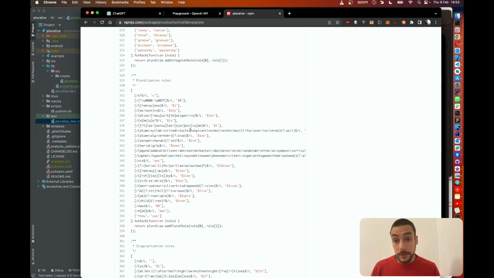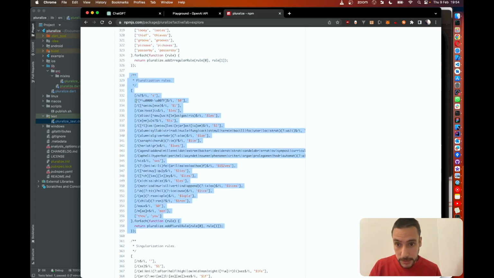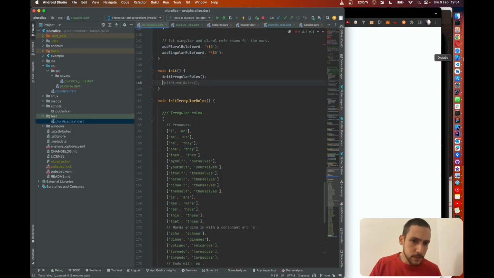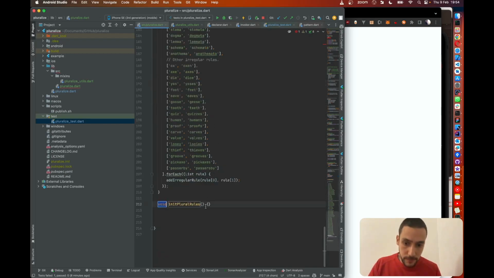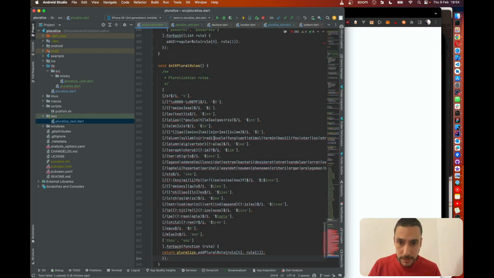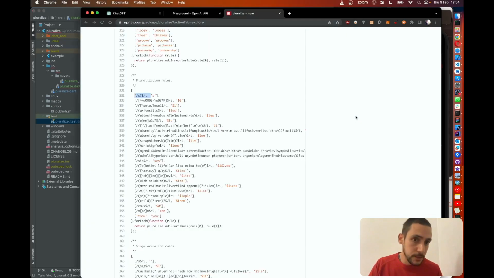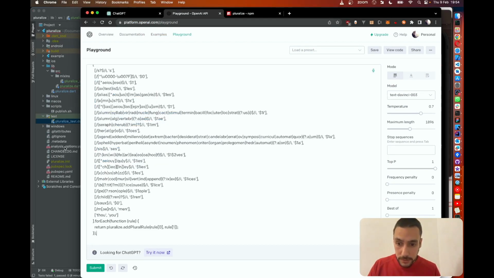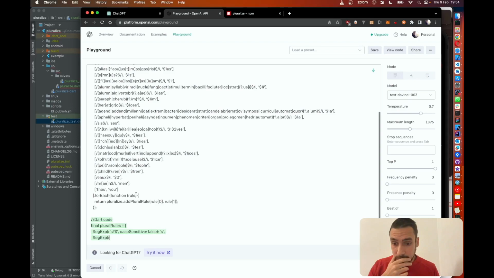And here it will not work for sure, like the pluralization rules. That will be a different topic because these regex are really not supported by Dart. So these are the pluralization rules. So we need plural rules. Okay, let's create the method. Very fine, but this will not compile. Yeah, this doesn't really compile. So let's see if we can convert this. Convert to Dart code and see what he can do with this.